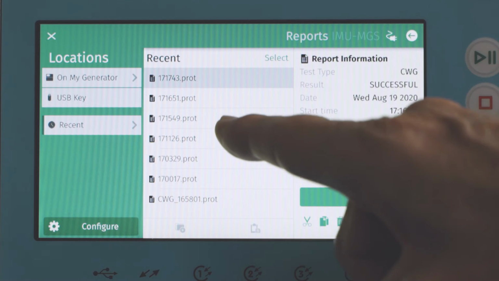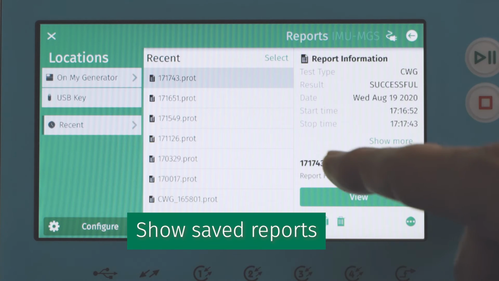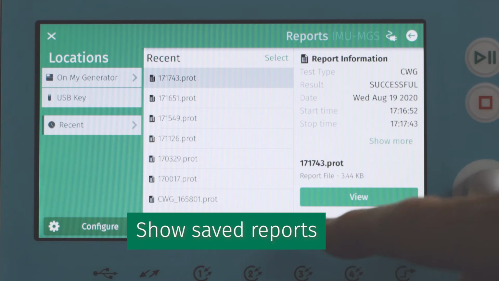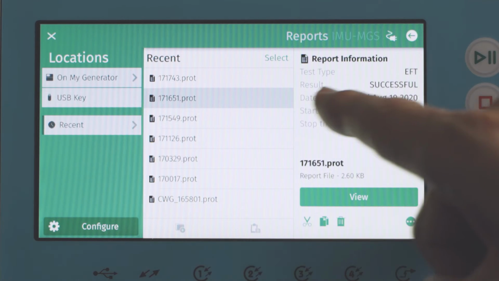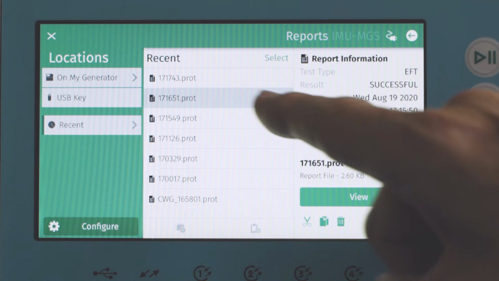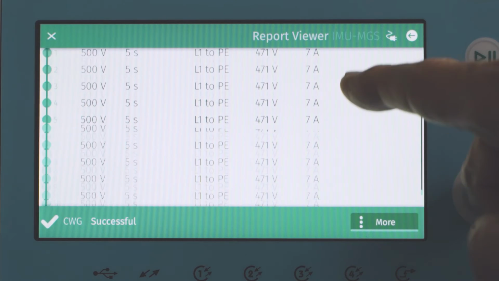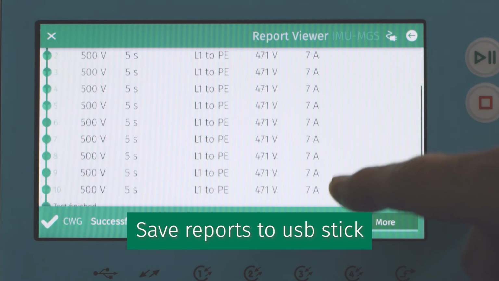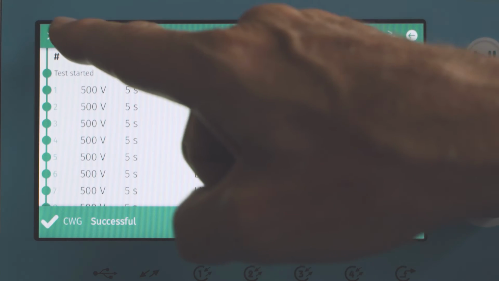Here we see test reports saved on the generator, together with a review of the contents. So here we see the first one, combination wave. The second one is an EFT test. We can view each individual test report directly on the screen. It can also be extracted through the USB ports.